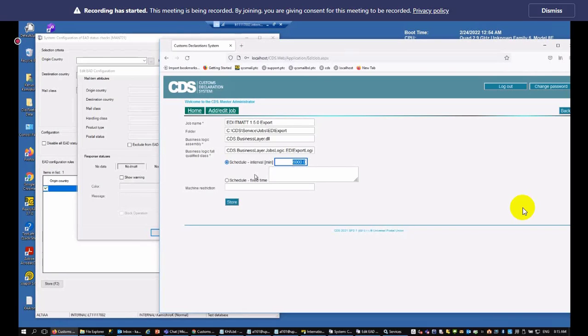of generation of ITMAT message on your CDS local, or you can set a particular time to generate ITMAT message. For instance, if you would like CDS to generate ITMAT message at 10 o'clock, 10:30, and the like, you can set the fixed times. Or you can just set a frequency of ITMAT generation. So maybe 10 minutes or 30 minutes.